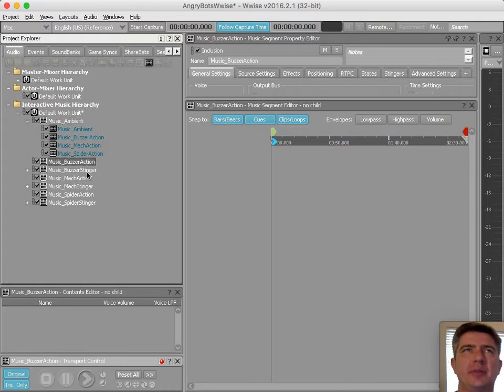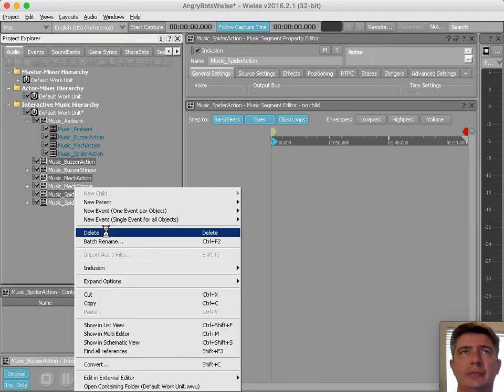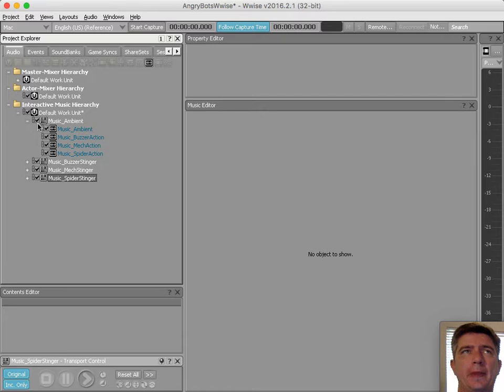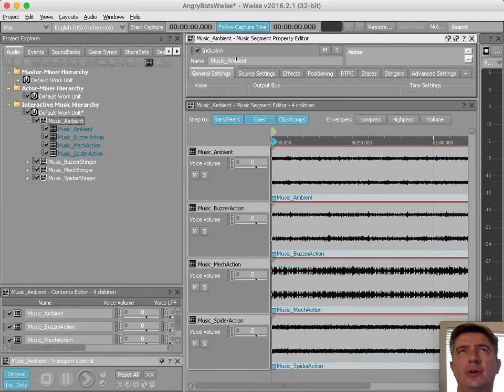So now these other segments, my buzzer action, my mech action, my spider action, are not being used anymore. So I'm just going to right click and choose delete, or hit the delete key. And actually music_ambient doesn't describe it very well anymore. So I'm just going to call it music_angrybots, because it really represents all 4 of them playing together.